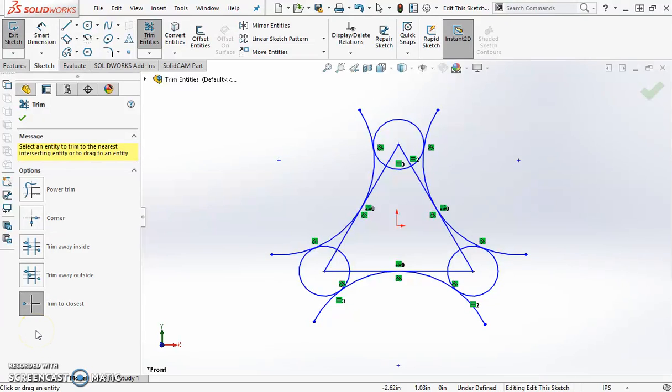They all do similar things, but the option that I think works the best for everything is the Trim to Closest option. So please make sure that you select this, not the power trim or anything else. Be on the Trim to Closest option. And what this basically does is it trims a line or cuts a line away until it hits another line. So if I click here, notice it cut it all off until it hit something else and it stopped.